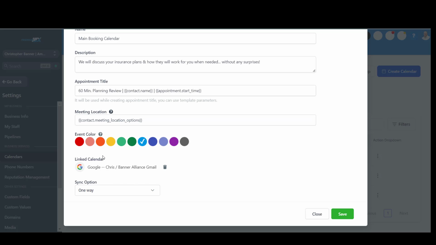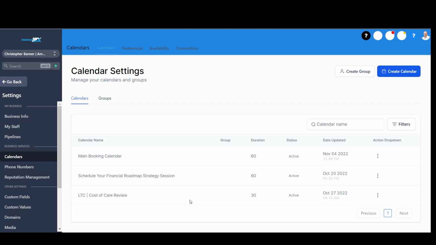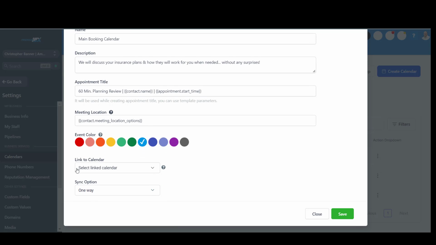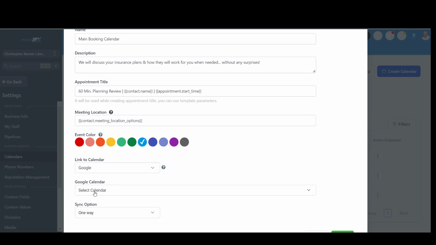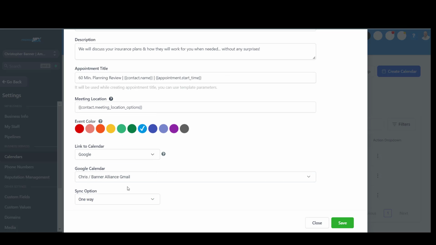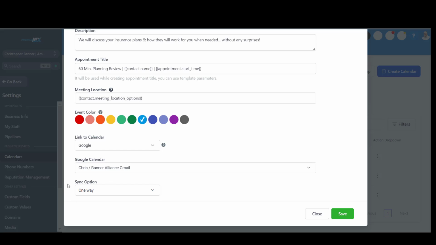And then what you're going to want to do is, mine's full here, so let me just remove it. Okay, so let me just go back in real quick. Okay, so yours is gonna look like this because you just linked your Google to it. So now you wanna go ahead and click on your Google Calendar, and then pick which calendar you wanna link it to, and then always keep it on one way.